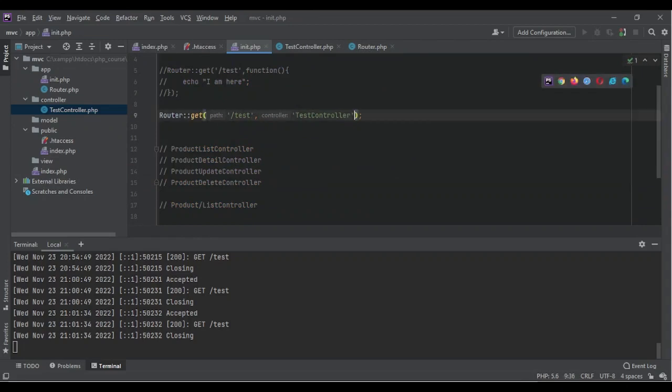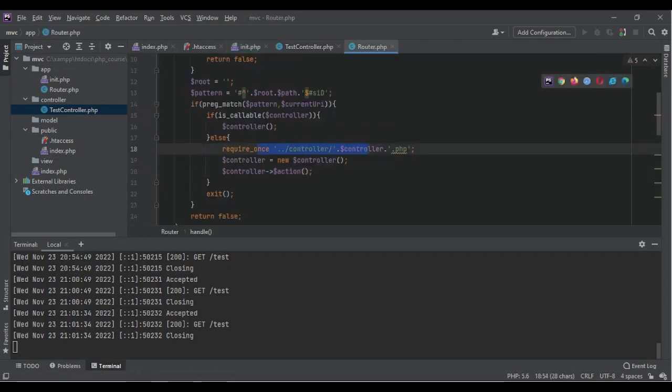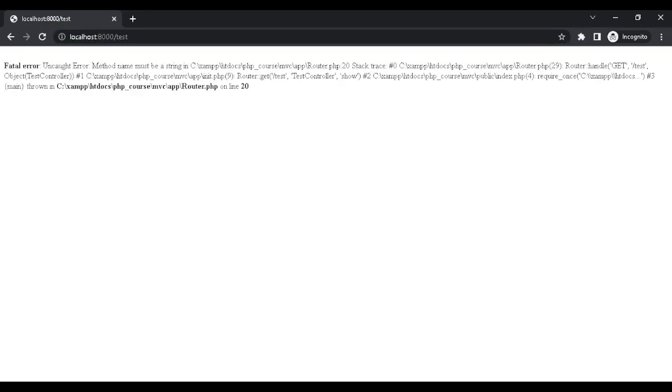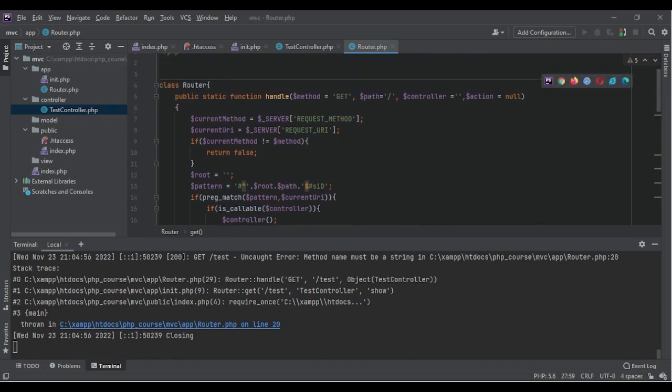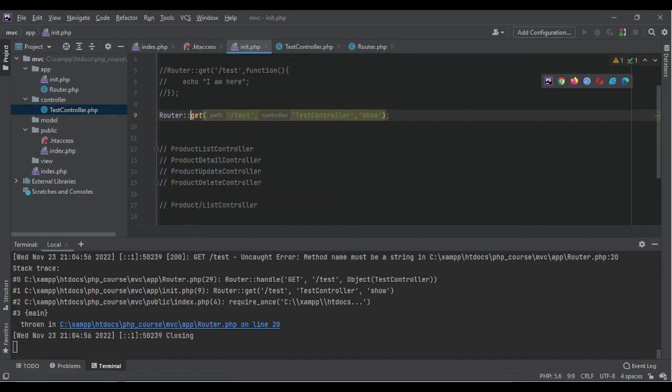Init, here I want to pass show. So now here it would go to test controller. This router would require it, then instantiate it, and then calls the action, which is show. Now let's go back to our browser and see if something happens. Let me refresh the page, and it gives me an error. Method name must be a string. Router line 20. Let's go back to the code to see why we got the error. At the moment, when we go to init file, we run get test controller and then the action.